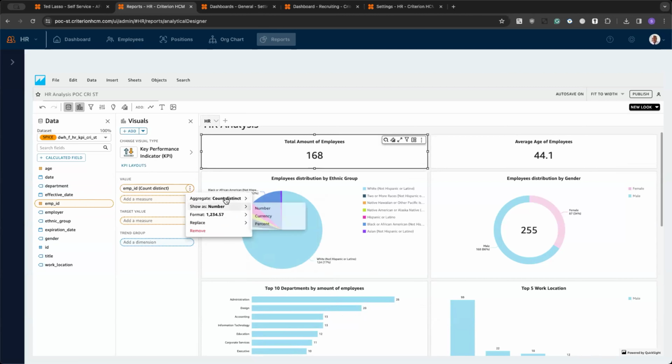But because it's a number here, I get different things I can do. I can do a sum of this. It would count it all up, which doesn't make a lot of sense.